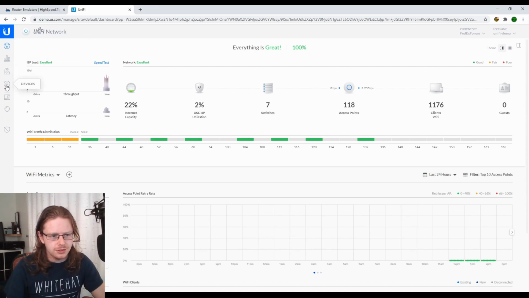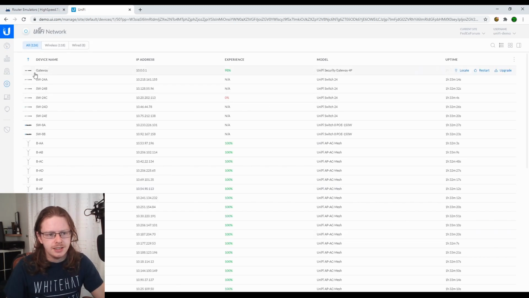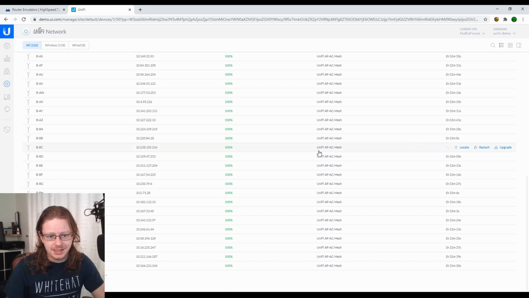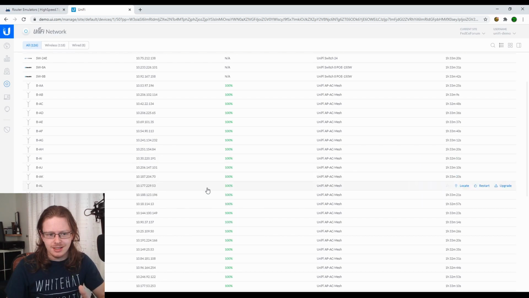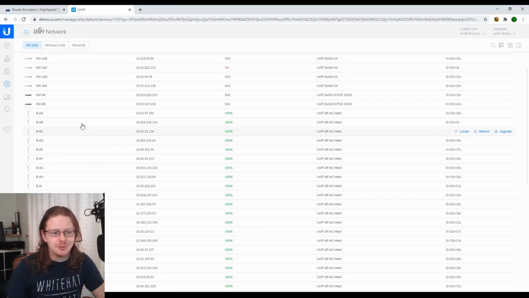If we go to devices here on the left hand side, we'll see here you got the gateway at the top, which is the router firewall. And you see here it's a security gateway, and then you've got all the switches here, which in a small business, you'd have one really. And your wireless access points, as you can see, there's a crap ton. Again, in a normal company or a small to medium business, you'd maybe have one or two access points.